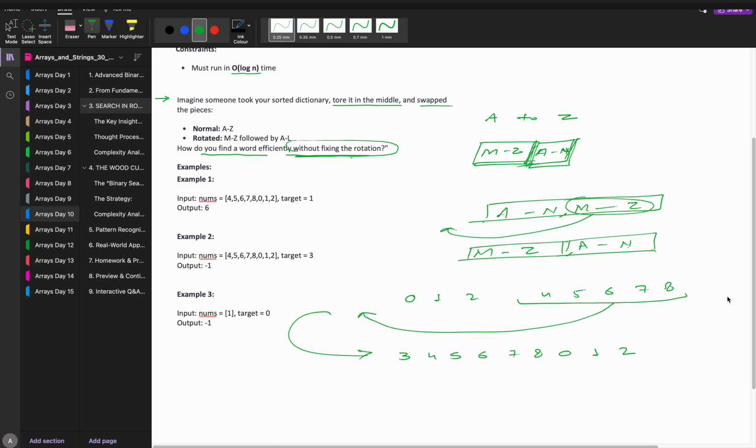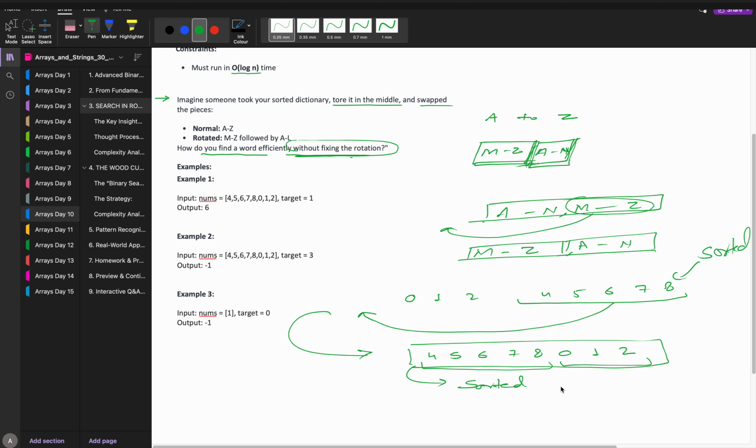3 is not in the array. 0 1 2 4 5 6 7 8 is still a sorted array. It was sorted, and someone just picked 4 5 6 7 8 and put it at the beginning of the array, so 0 1 2 became the end of the array. Now this part is sorted, this part is also sorted, and the whole array is sorted and rotated.